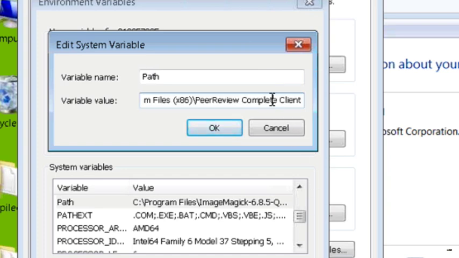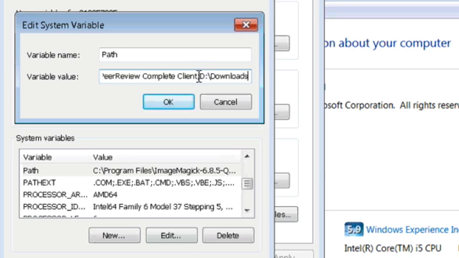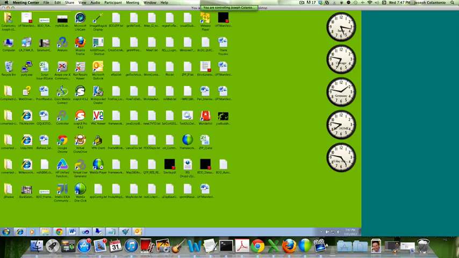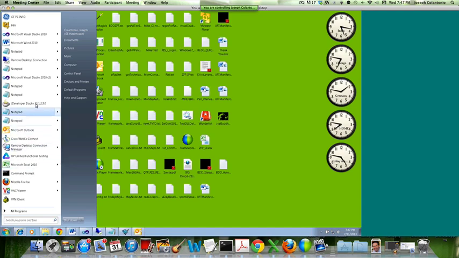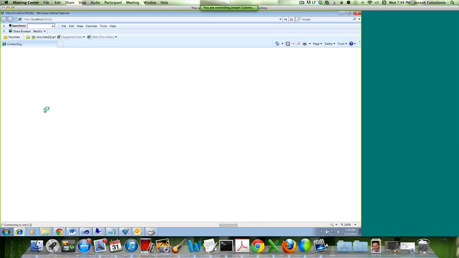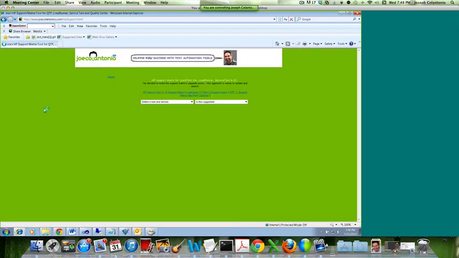And don't delete anything. You just want to go all the way to the very end of the string, and you want to enter the path to your IEDriverServer.exe. So I'm going to type in D downloads. Click on OK. Click on OK. So I'm going to restart JDeveloper, and I'm going to rerun the test. All right, cool. Once we set the environment variable, we should no longer receive the IE driver server error message.